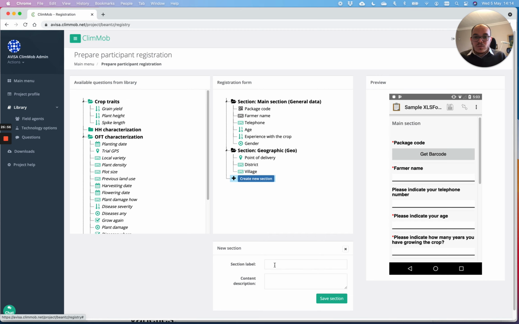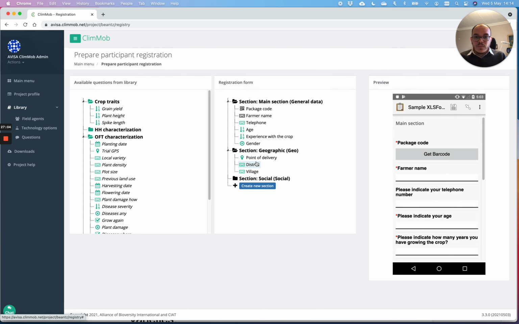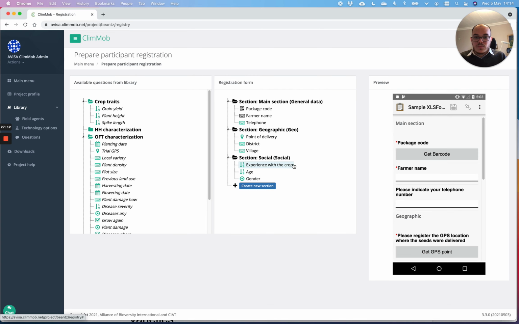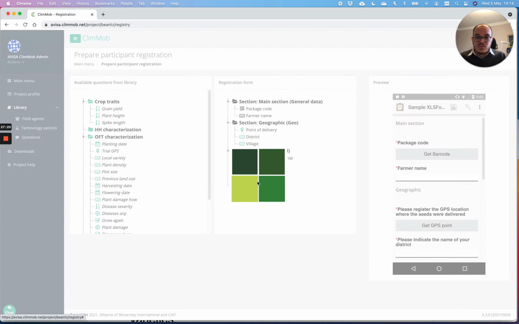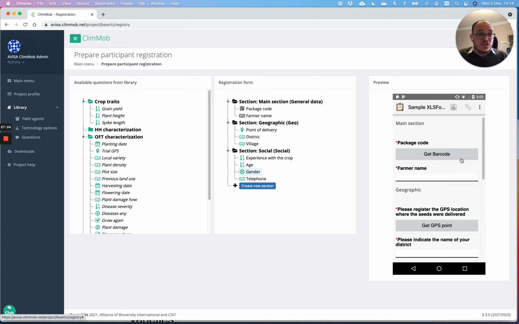And then I will create another one called social, for example, with the socioeconomic questions. So I will put here the gender, the experience with the crop, and the age. And also the cell phone goes here. So then I already have my survey for the registration. Remember that this will have the package code and the farmer name, which are provided by ClimMob by default. You cannot get rid of these two questions because they are the most important ones. And then we created 2 extra sections with 7 questions. This will help us to identify the farmer in the next steps of this trial.